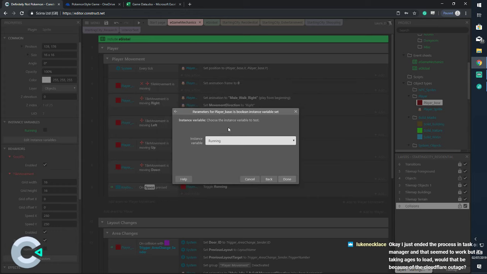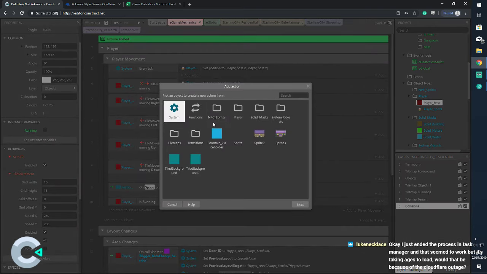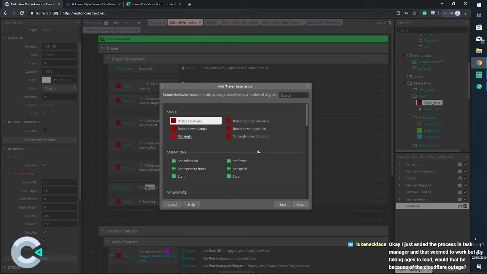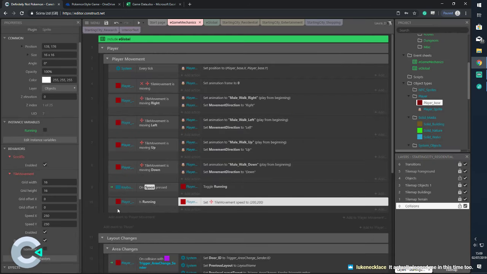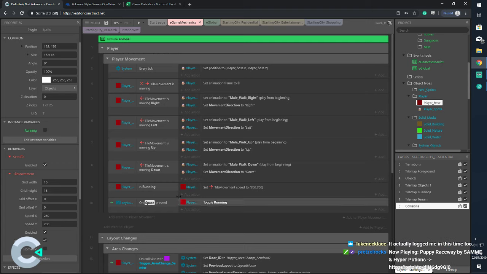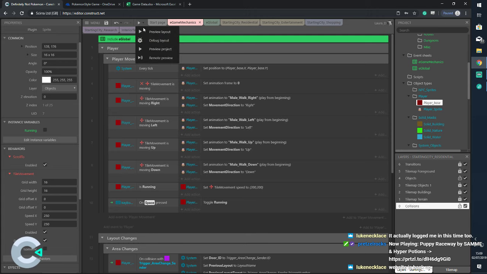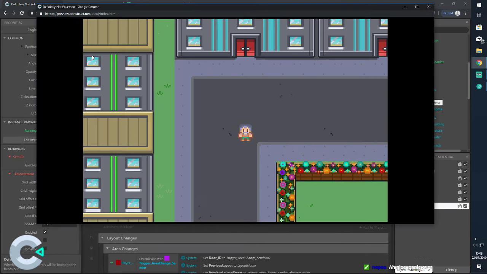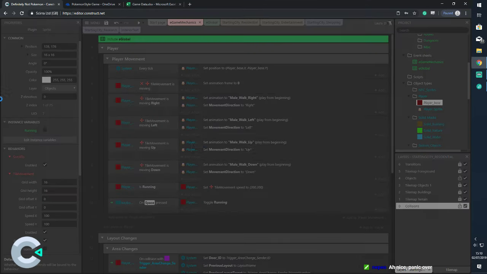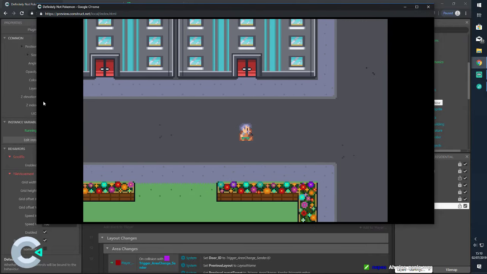Then player base, compare instance variable, is running set, add action, player base, where's my tile movement? There. Set speed to 200 and 200. Done. Pop that there, see if that works. Oh, hang on, I used to change the initial speed, didn't I? 100, 100. I'll turn off default controls, just in case. Right, no, so we need to take that off. Default controls. Okay, so we're slow. Spacebar.